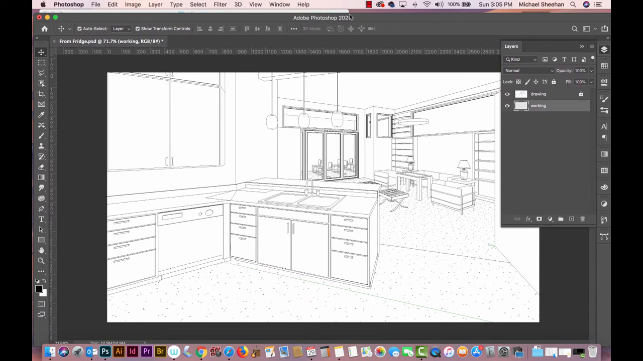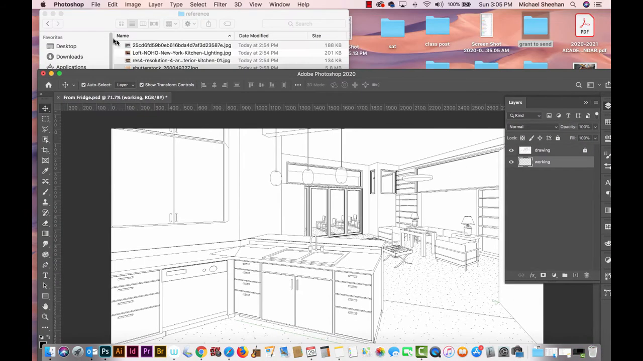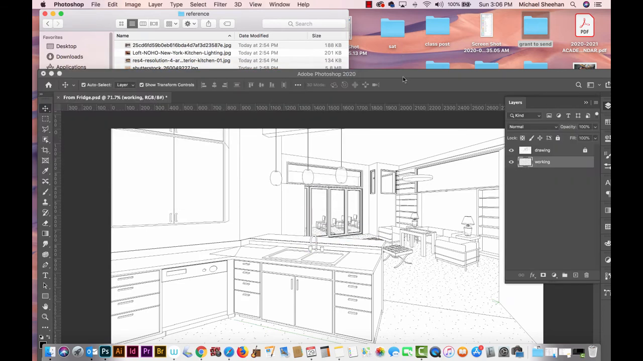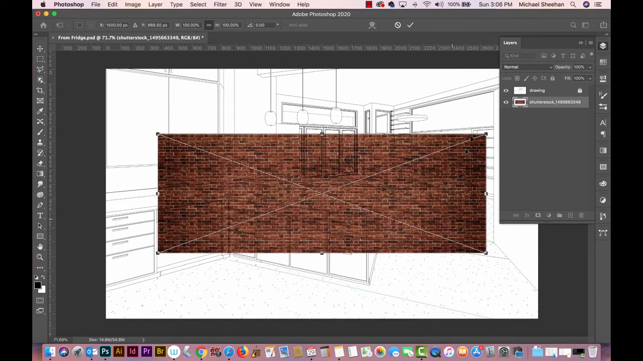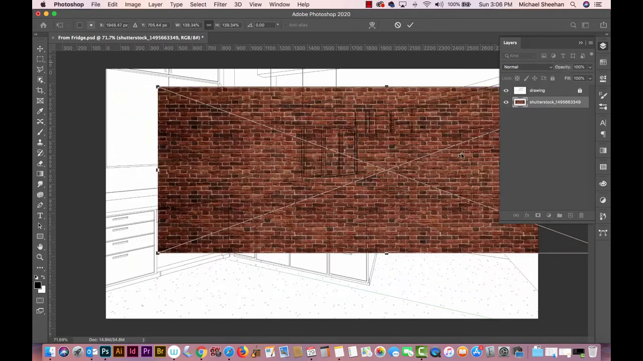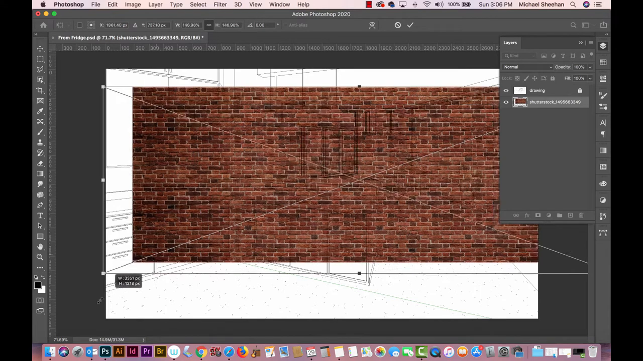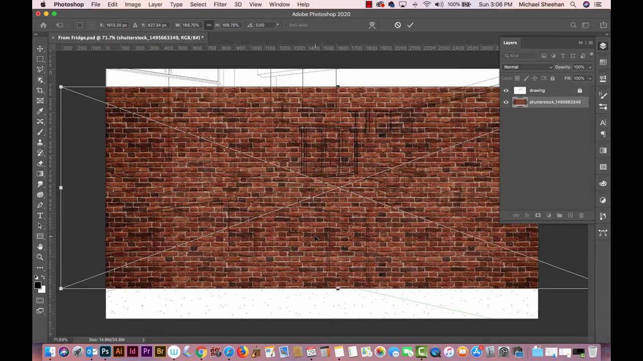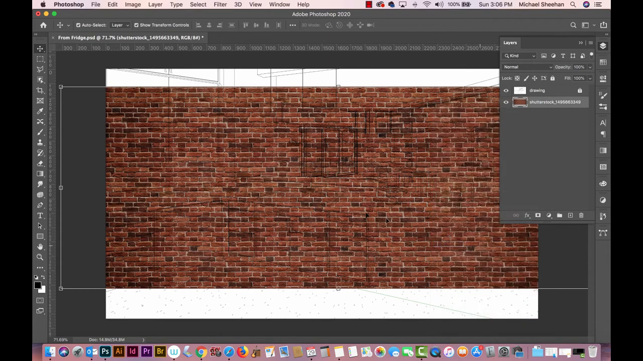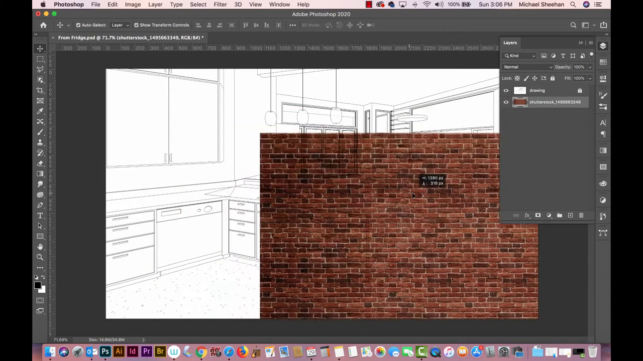So let's look at that. I want to drag this texture in here. I want it a little bigger. This is 300 dpi. It should hold together okay. Now, it turned into a smart object right here. I don't need that right now, so I'm going to right click on the layer and go to rasterize layer, and it just turns it back into a regular layer.